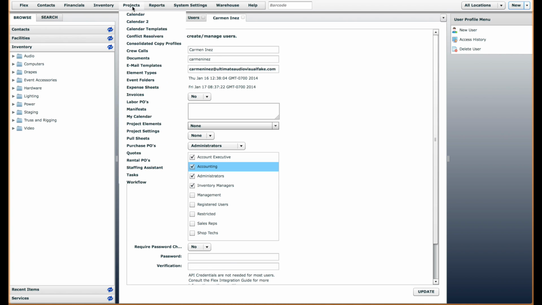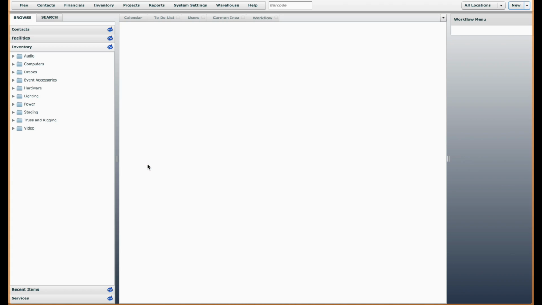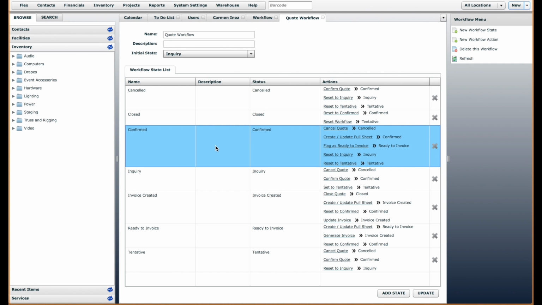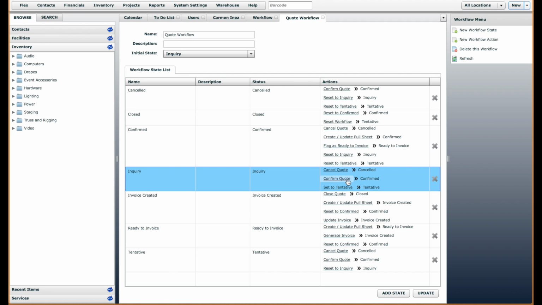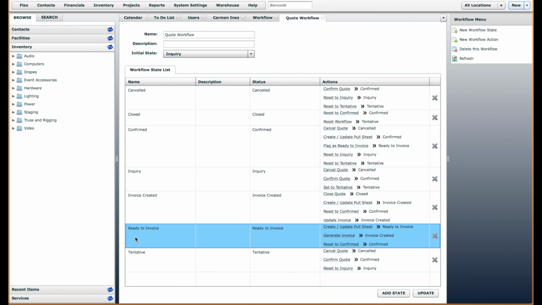And another way, let's look at projects and workflow. And let's just look at the quote again. So for example, if there are certain workflow actions that you only want certain security groups to be able to execute, a really good one might be the generate invoice action. So when you create a quote, you start an inquiry. Anybody that can view quotes can click the confirm quote option, and then anybody can click or set it to ready to invoice. But then maybe you only want the generate invoice to be accessible by administrators or accounting.